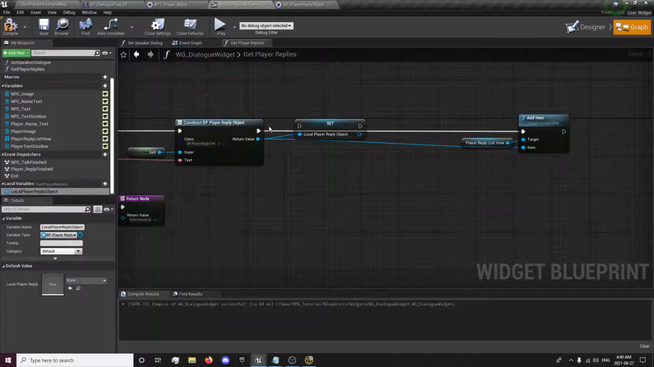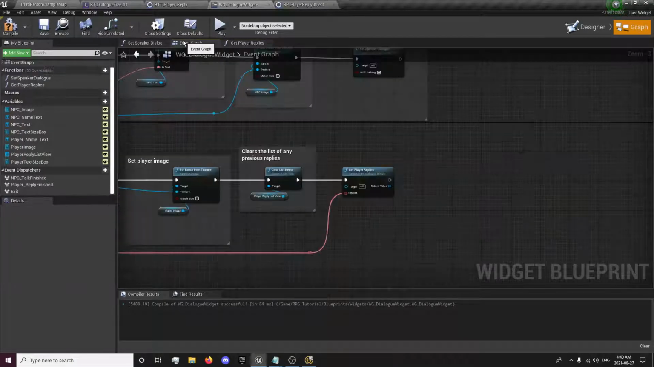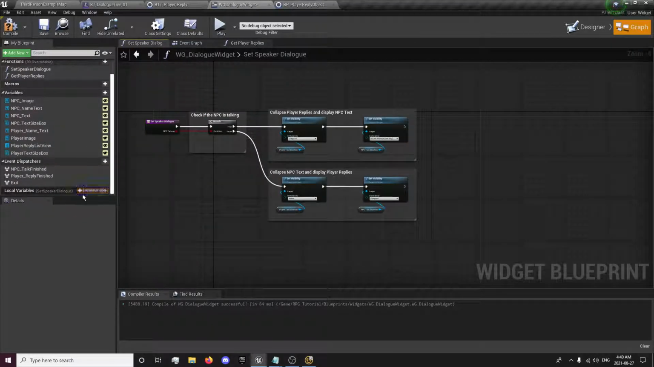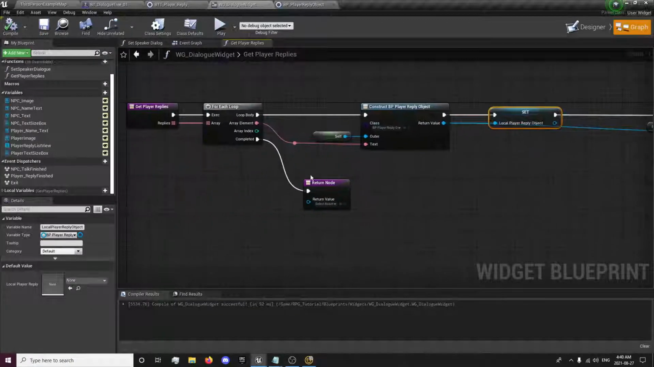So I'll create a local variable that's only seen and accessible within this function specifically. So you have your local variables. If you go to your event graph, it's gone. Your set speakers, it's gone. You can set local variables for this specific function, but it's not in here. And now we have this variable that we can access within this function. So the scope is only within this function.